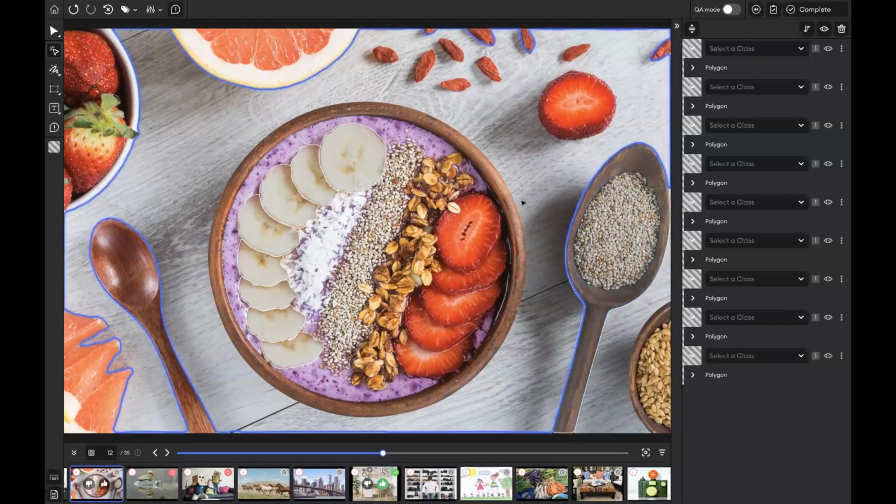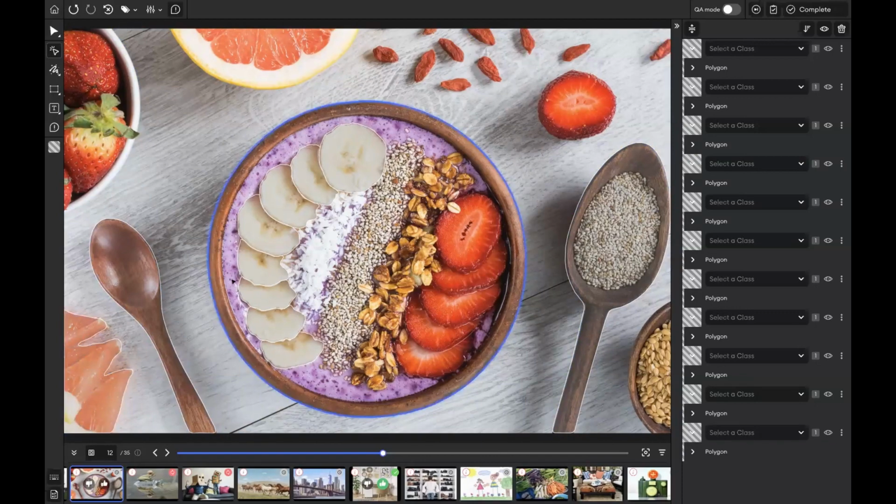So if you're only interested in the spoon, that's going to be very simple to annotate. And same thing will be in here, and same thing, I guess, in here as well. So if I want to select the entire thing. Great.